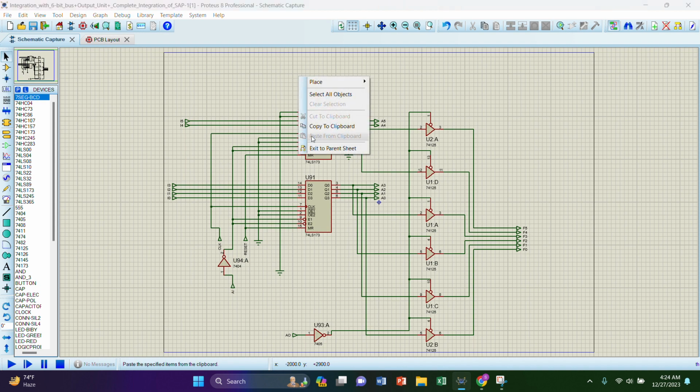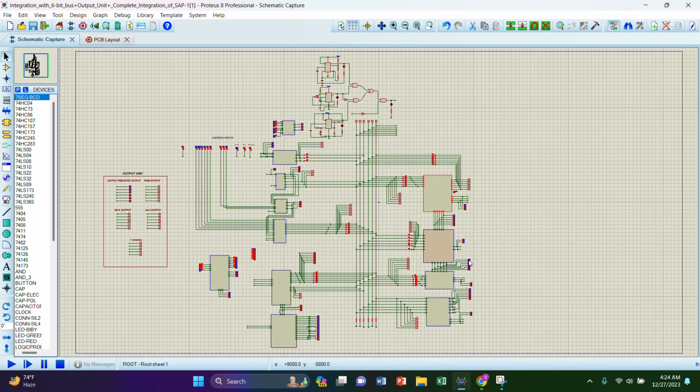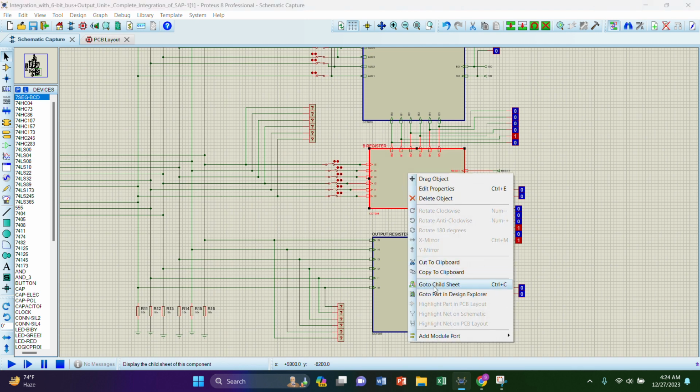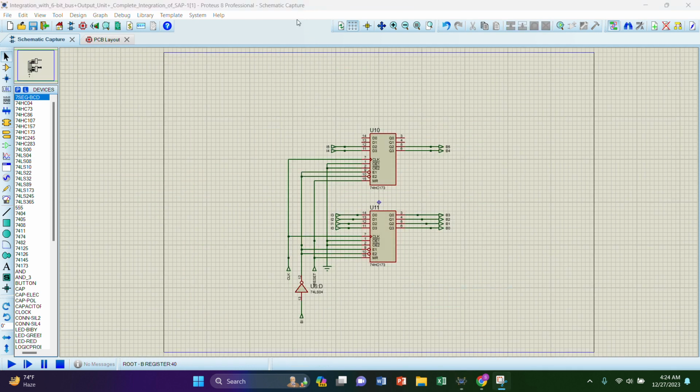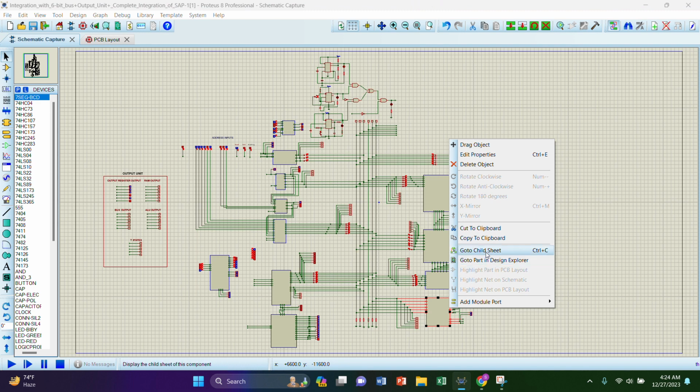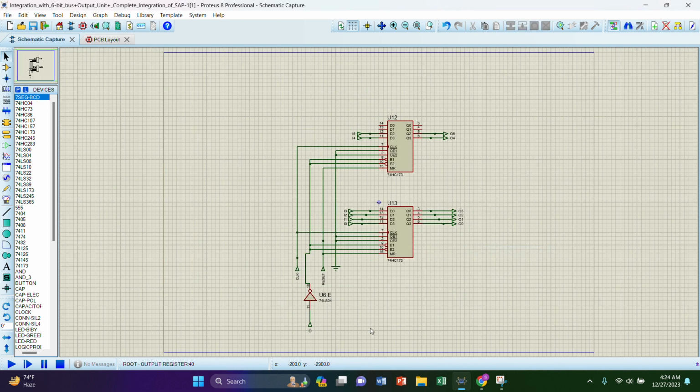Now if we go back to the parent sheet, similarly for the B register, a D flip-flop was used, and BI is the only control bit of the B register. And for the output register, there is also only one control bit called OI, and a D flip-flop was also used there.